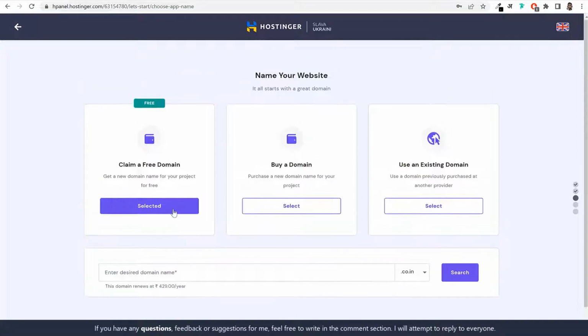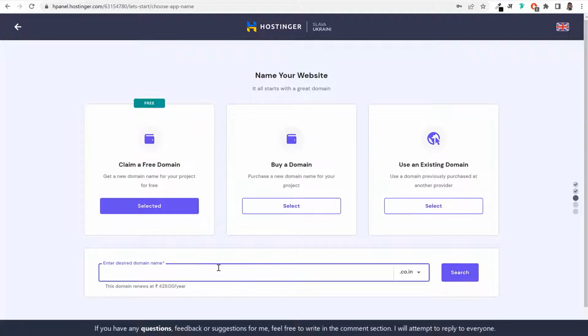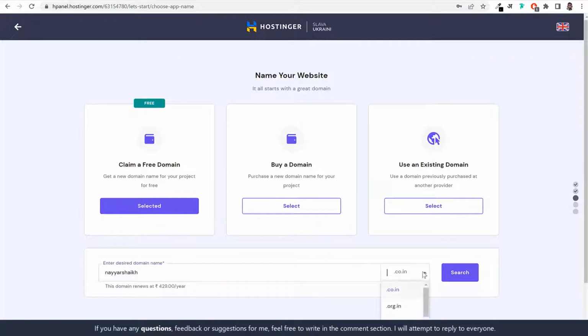So if you want to claim your free domain, you can click on this select button, and you can select your domain name for free. Whatever domain name you want to register, you can just type in that domain name. For example, I want to register this domain name, nayershake.co.in.